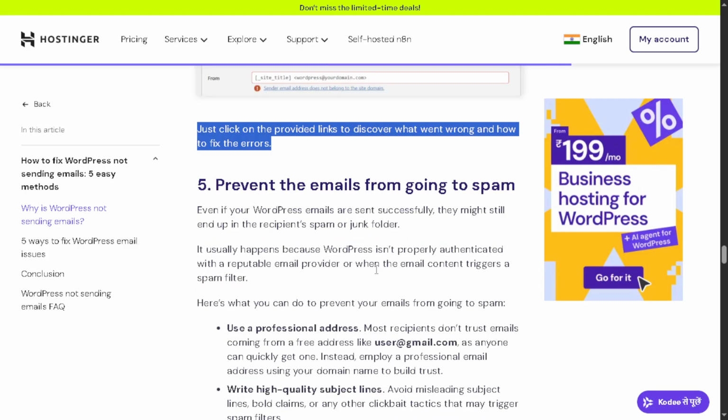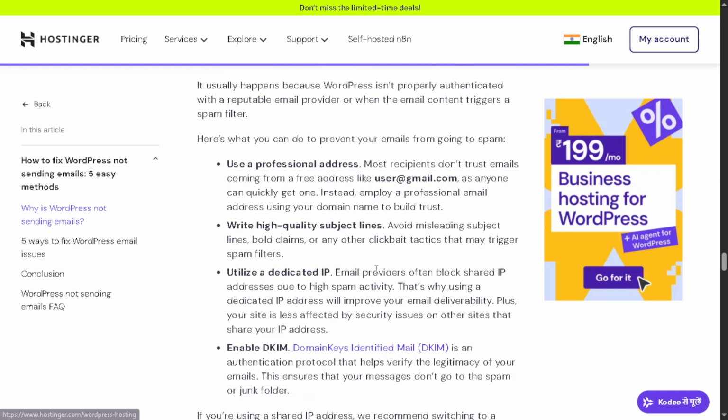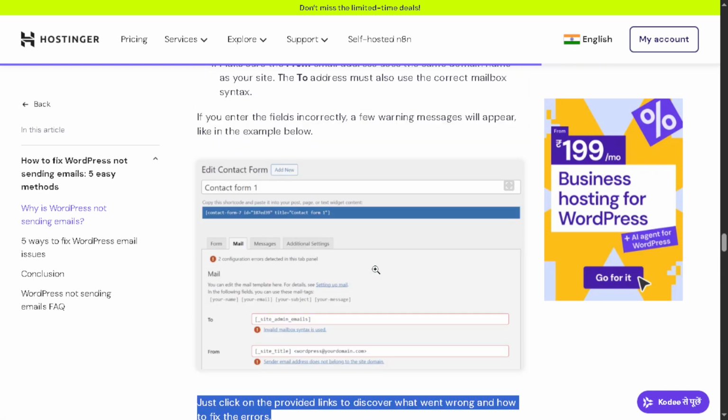The From address should use the same domain as your site, and the To address must be a correctly formatted mailbox. If any errors appear, follow the error links in the plugin logs to resolve them. With these settings aligned, your WordPress site should be able to send email reliably through Hostinger.